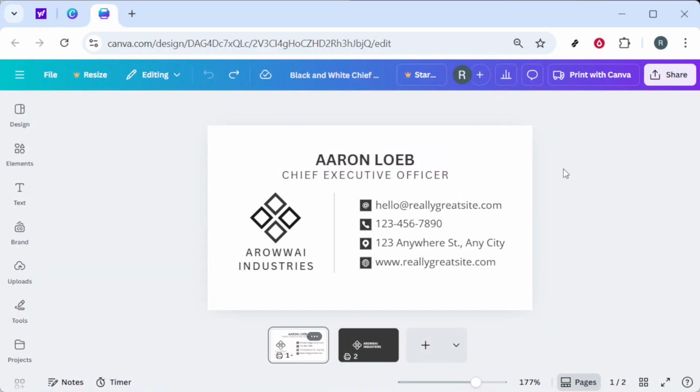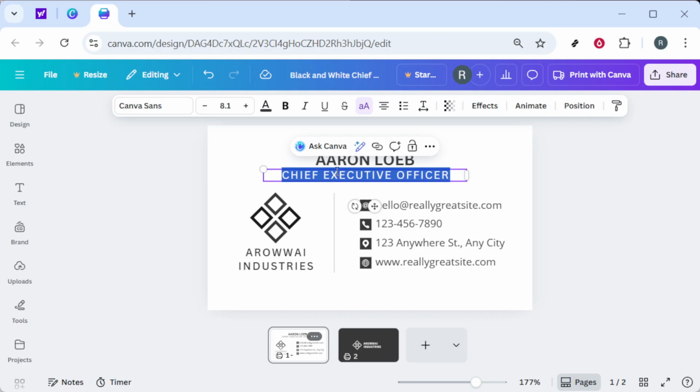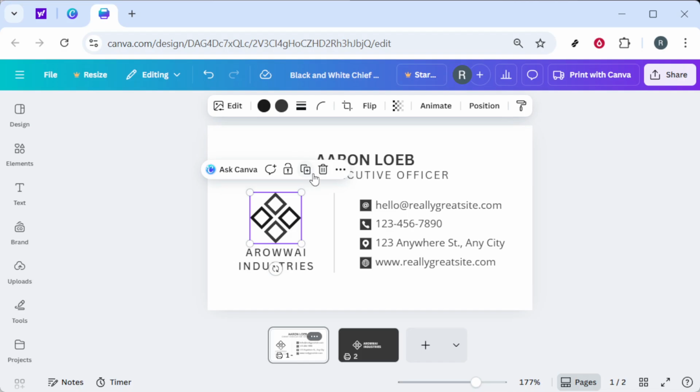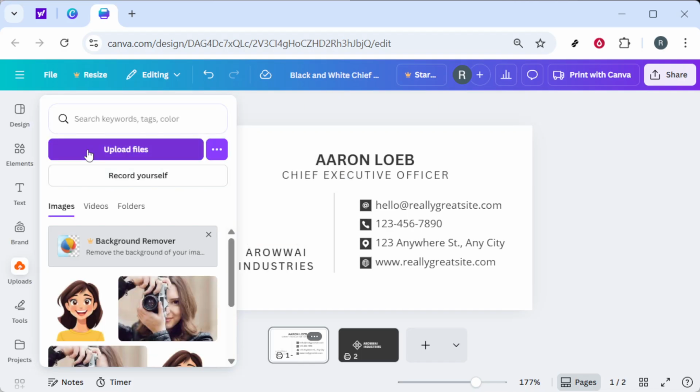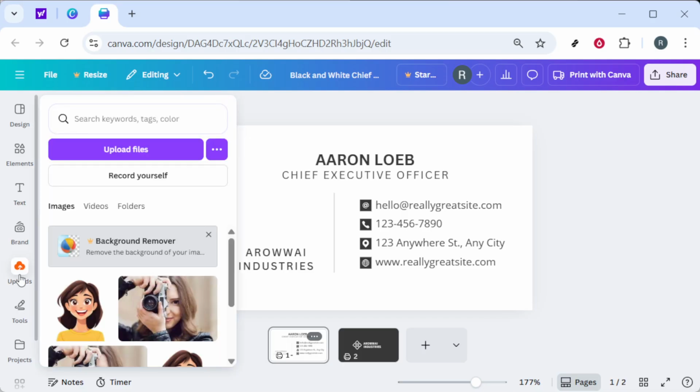Start editing by clicking directly on the text. Replace the placeholder name with your own, then update your job title or position. To change the logo, go to the left sidebar and open Uploads. Then choose Upload Files. Select your logo from your device and wait for it to finish uploading. Once it appears in your Uploads panel, click and drag it onto the existing logo on the card to replace it. Use the corner handles to resize and align it neatly so everything looks balanced.